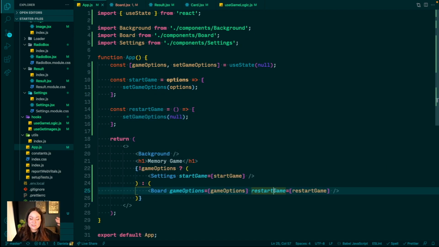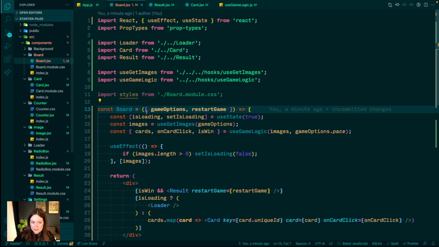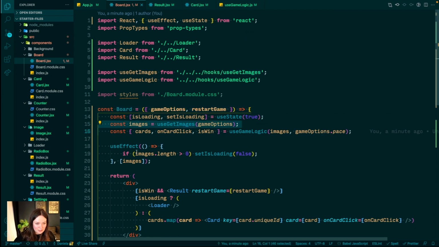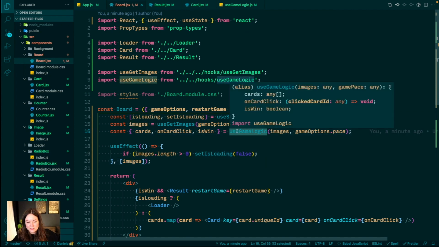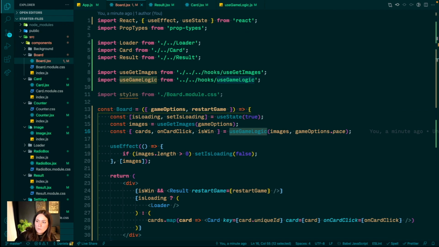And that will trigger the whole chain of events because we have here if no game options, which is the initial value, where we don't have any game options selected by the user, we're going to show the settings. Once the user selects something, they start the game, they click on set game options, game options are set, it checks again, shows the board, passes to the board, the board takes the game options and uses them, and the images are fetched. If images length is bigger, then we start the use game logic and then the rest is history. Whew.